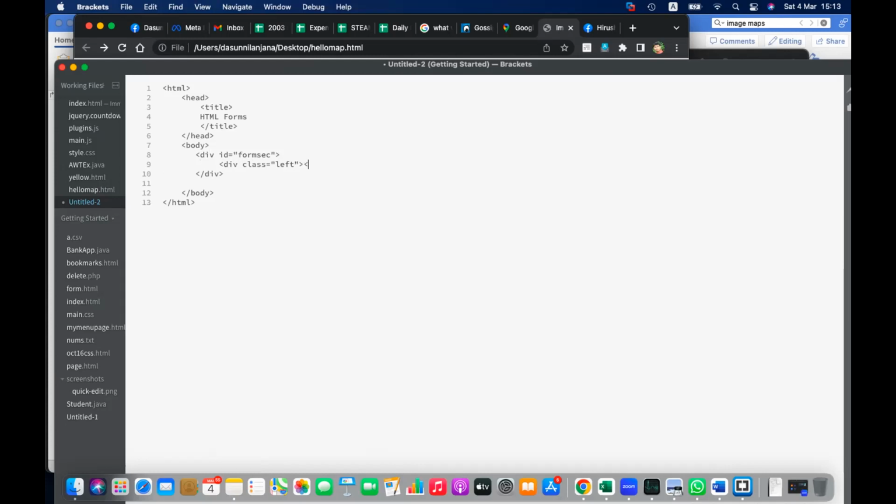and then here I am going to include name, then another div, a div with class mid, and here I'm going to input type equal text, name equal first name. Let's write this as first name.